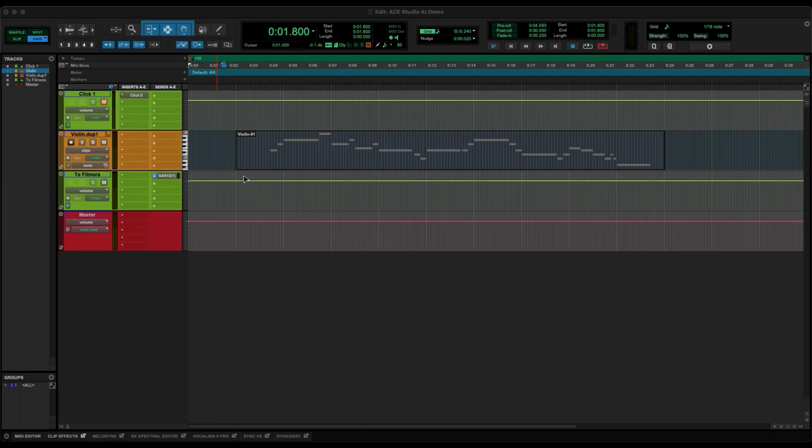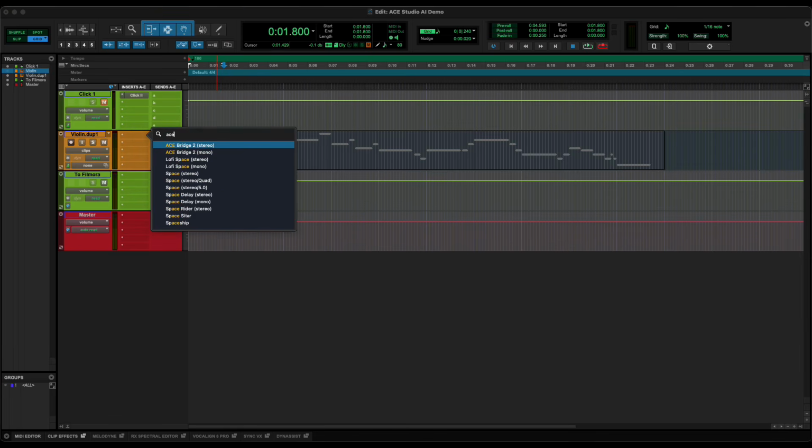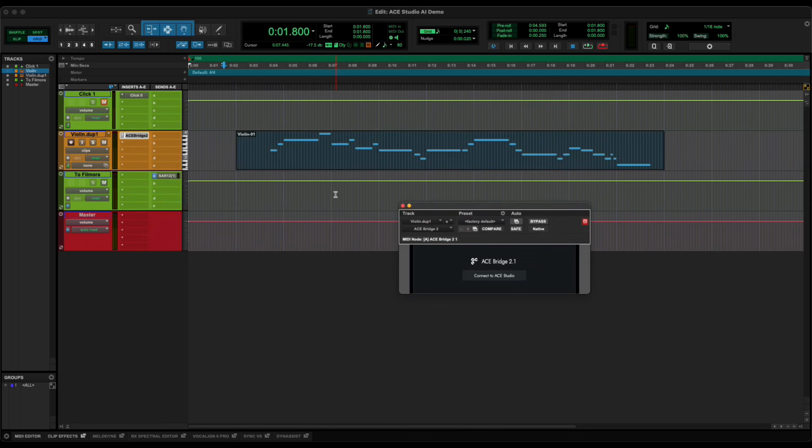Now, the next thing that we want to do is we want to add the Ace Bridge plugin to our track. Now that plugin is installed when you install Ace Studio. Okay, so we're going to search for it here. I'm going to search for Ace. And as you can see there, it's called Ace Bridge 2. I'm going to click on that. And that's all it is.